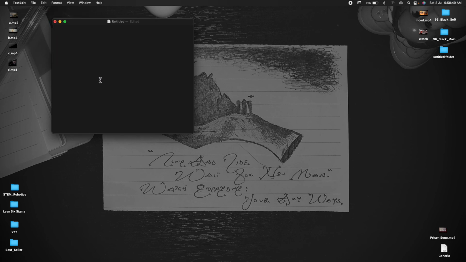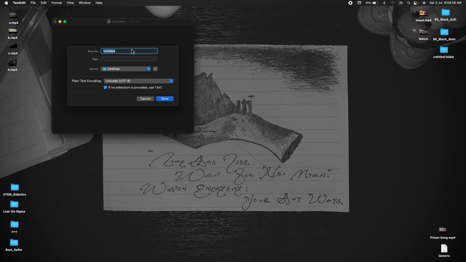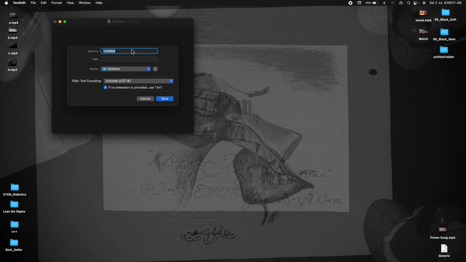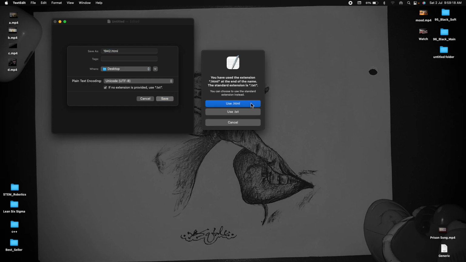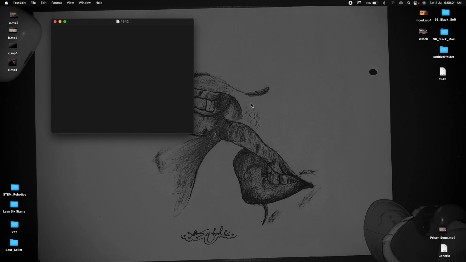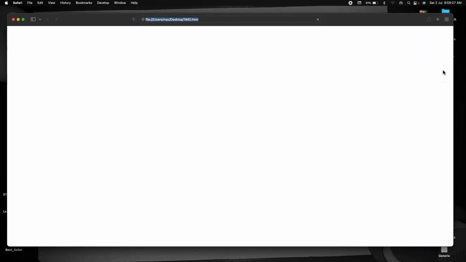From here you can save your file this way. So I'll call mine 1942 and then I'll add the HTML extension to it. We'll keep this the same way and then you save. You confirm the save over here. So let's see. There you go. We have our HTML file created.